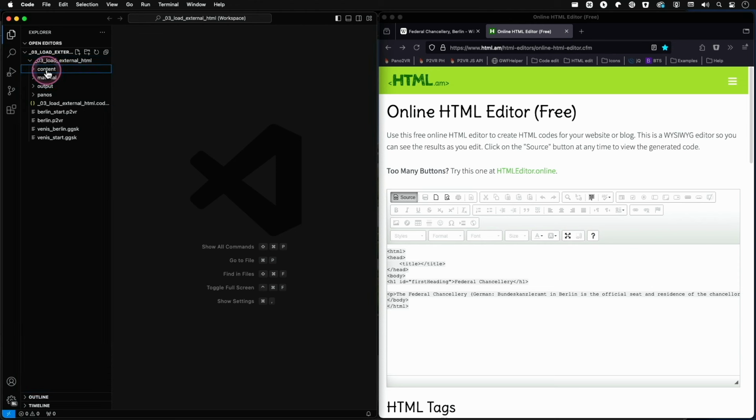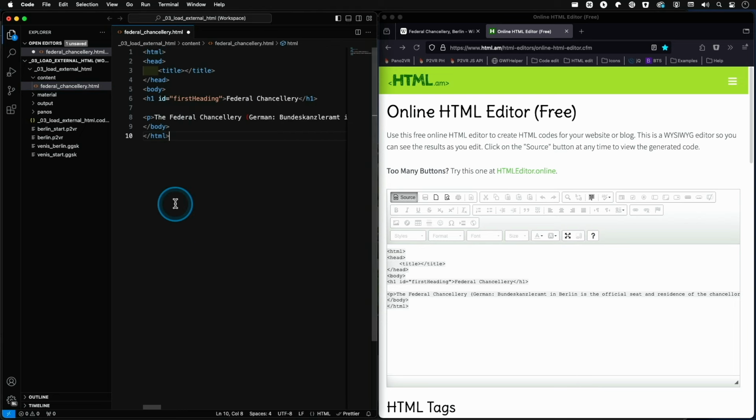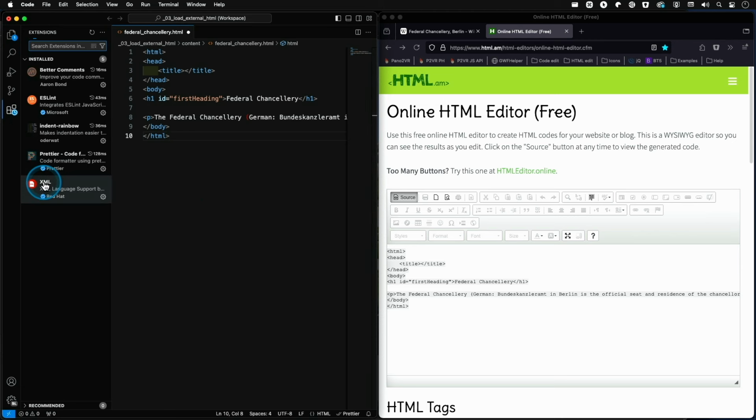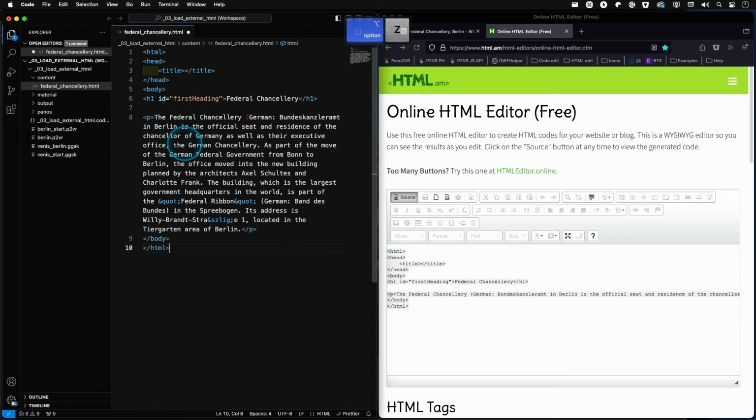And inside of this content folder, I create a new file, and I name it Federal Chancellery. There should be a double L to make it correct here, and the ending is HTML. And this file is now opened, and just paste the code. So we have the code here, and I need the word wrap. With our extension setting here, we built up in the second tutorial. There we have a shortcut for making the text soft wrap. It should be Option Z.